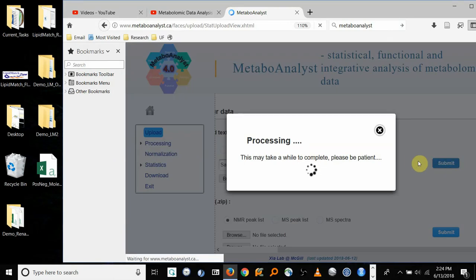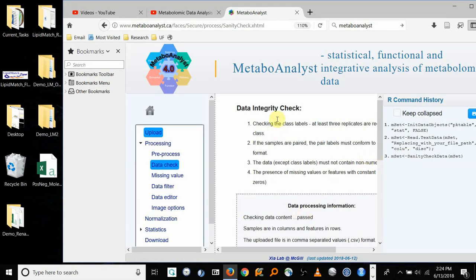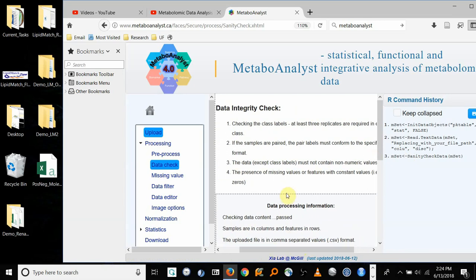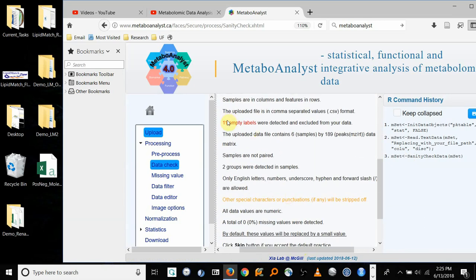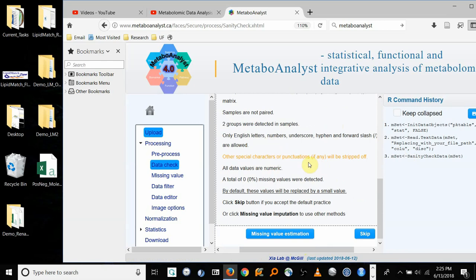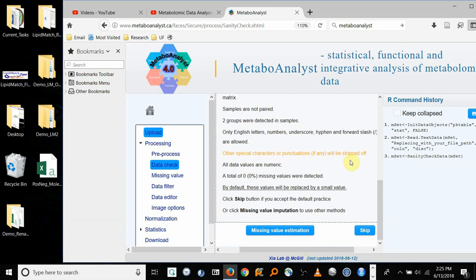Click submit. And since there's no error here, it means it uploaded correctly. Otherwise, you'll receive an error. So you can look here. It says 11 empty labels were detected and excluded from your data. Those were all the NAs we put there. So it excluded all those columns. And then other special characters or punctuation, if any, will be stripped off.